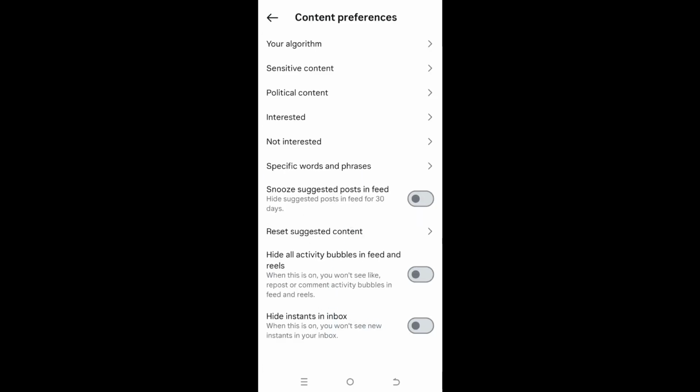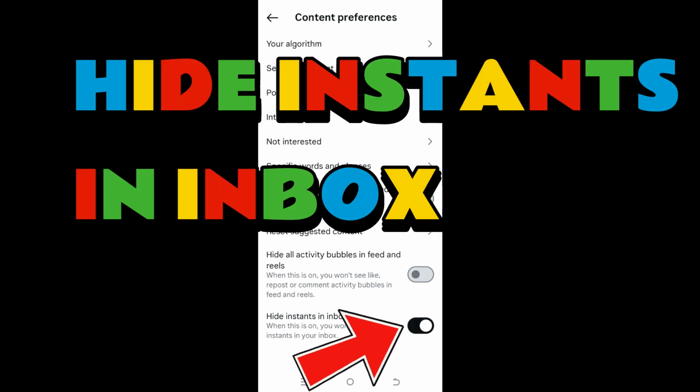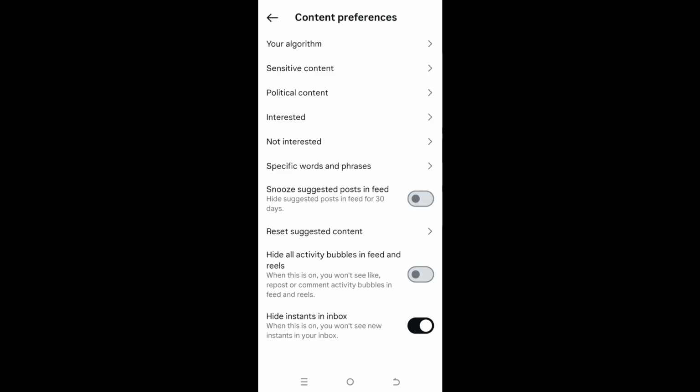Here you will see the option called Hide Instance in Inbox. Simply turn on this option. Once you enable it, the Instance feature will be removed from your Instagram inbox.